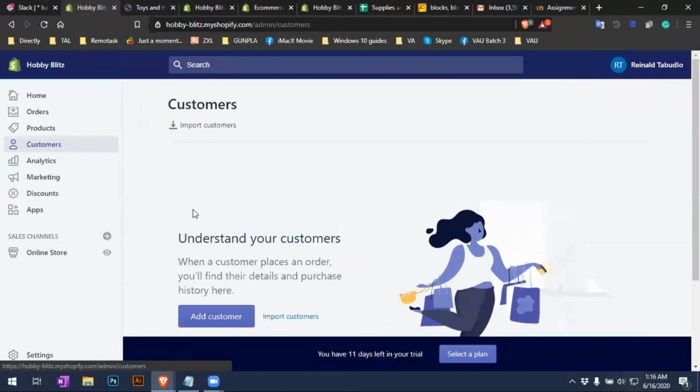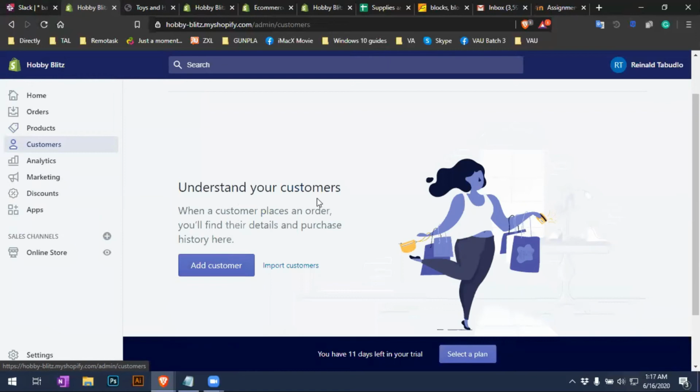Customers. All right. For the customers, let's say a customer places an order, and you want to know what the interests of this customer are. That way, maybe you can add some of the items he's interested in to your products or your inventory. Then you can check that customer using this.